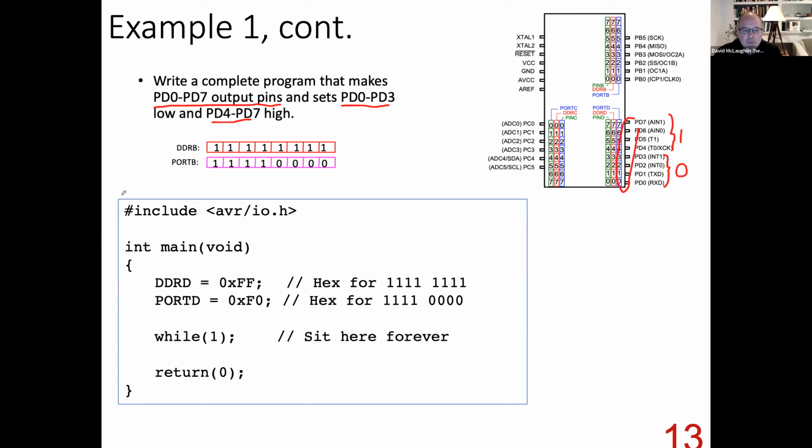Okay, so how do we do that? Well, this is what I want. I want to set all of the bits in the data direction register to 1, so they'll all be outputs. And then I'm going to put 1s in the upper nibble and 0s in the lower nibble, and that'll configure those pins as being high or low. So here's our code. DDRD, we just give it 0xFF. We'll make all those pins output. And then here, 0xF0. That's F, and that's 0.